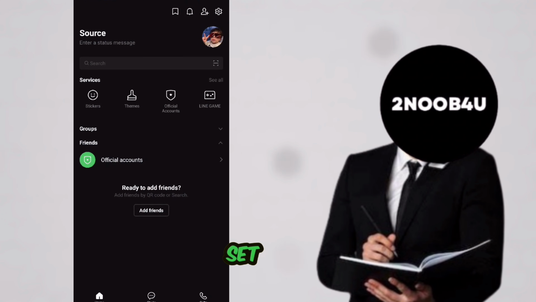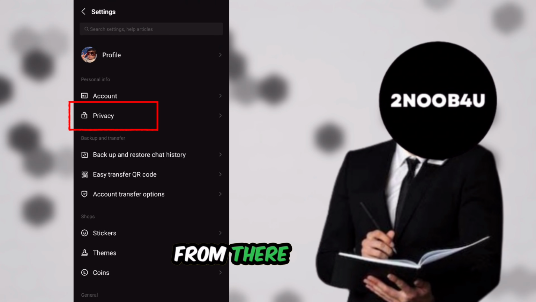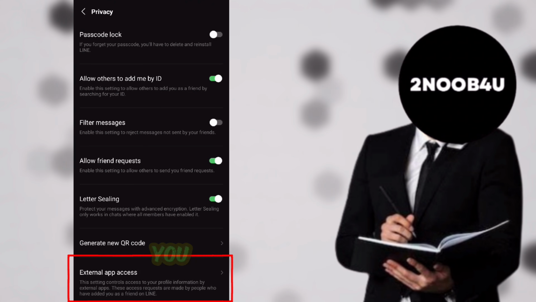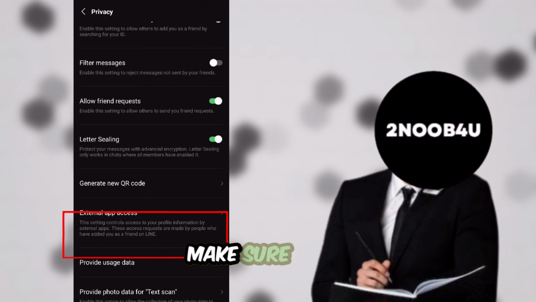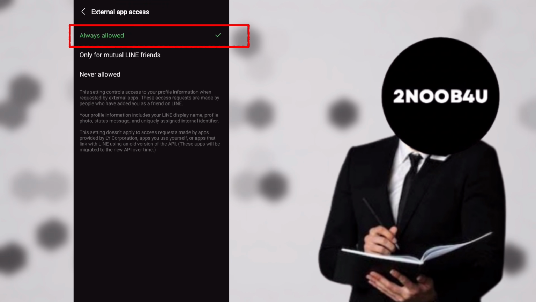Once your account is set up, tap on the settings icon in the top left corner of the Line app. From there, go to Privacy and then scroll down until you see External App Access. Make sure this setting is turned on to Always Allowed. This will allow Call of Duty Mobile to access your Line profile.